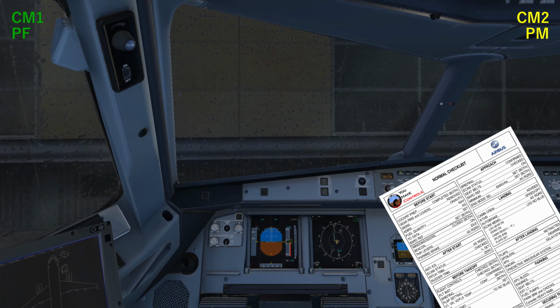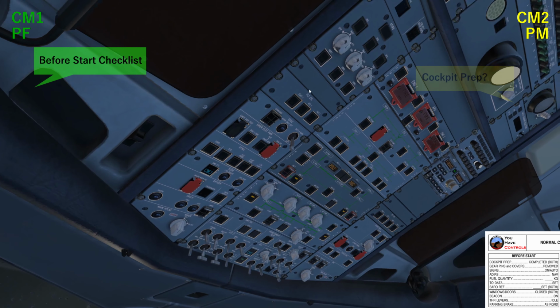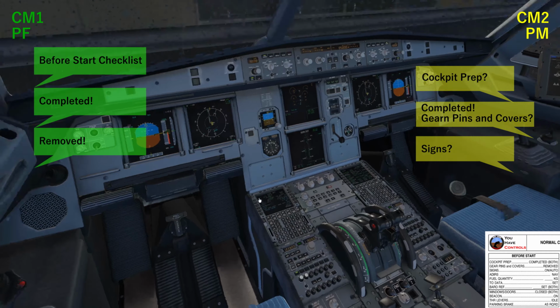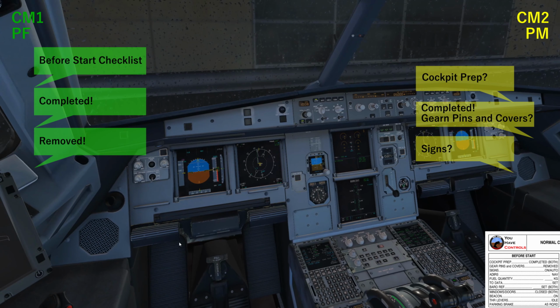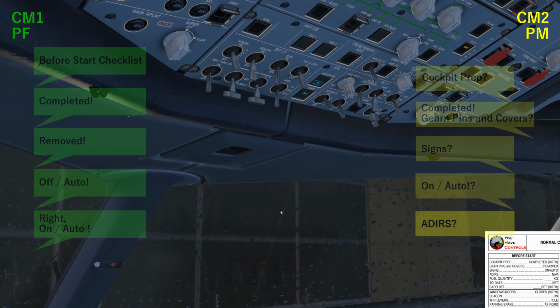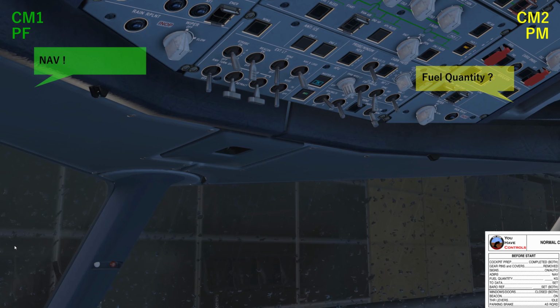Okay, time for checklist. PF calls for before start checklist. PM gets the checklist and challenges PF with its items. PF replies with the actual setting. PM checks if it is correct. If wrong, challenge back with correct setting, at which PF sets and then gives the appropriate answer.